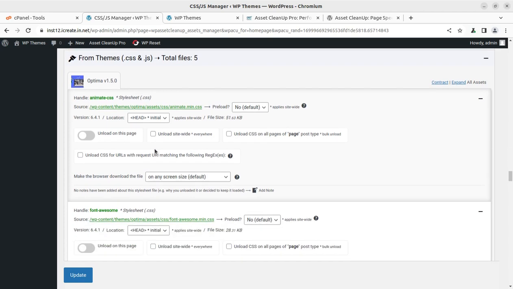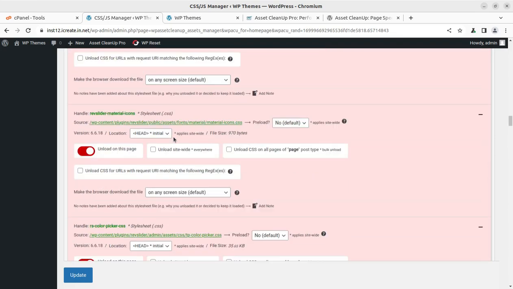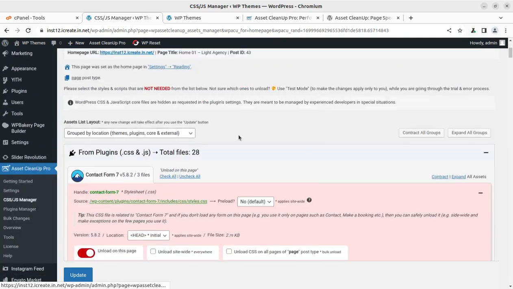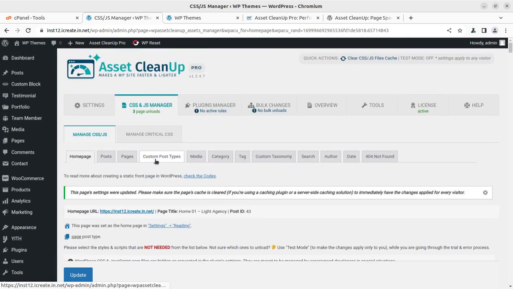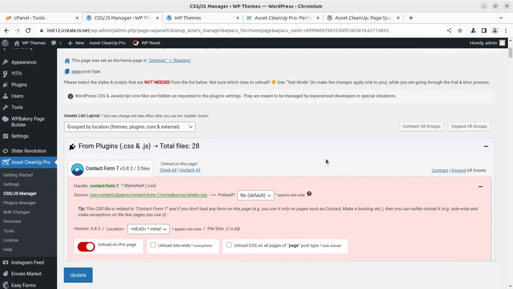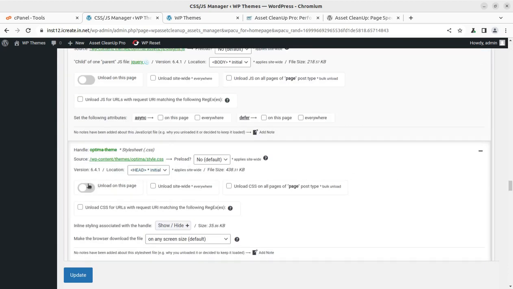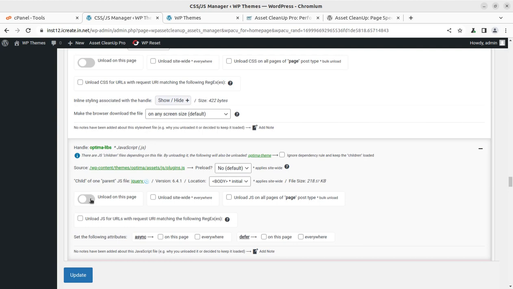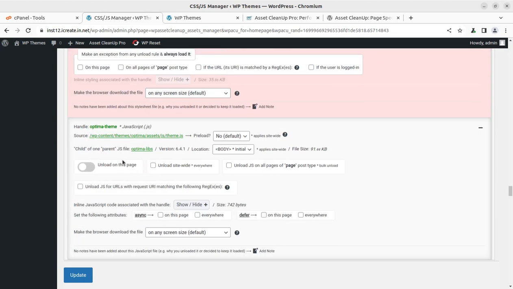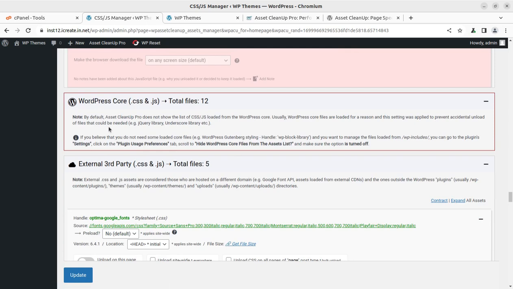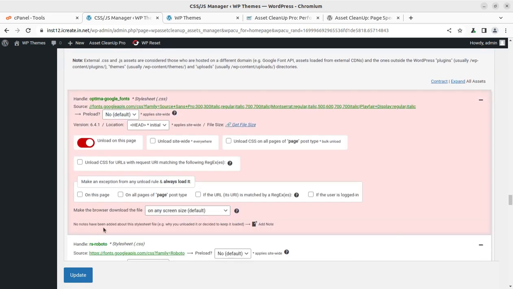All this setting I'm doing for the front page. I must tell you, I'll show you this as well. So it is for the front page basically. We can choose the post pages, custom post types, media, category, tag, and taxonomy. So we have multiple filters as well. I'm going to do all these changes, like checking all, and add unload JS requests matching the following. Also, I'm not touching the WordPress core, and the third-party JS I'm disabling.